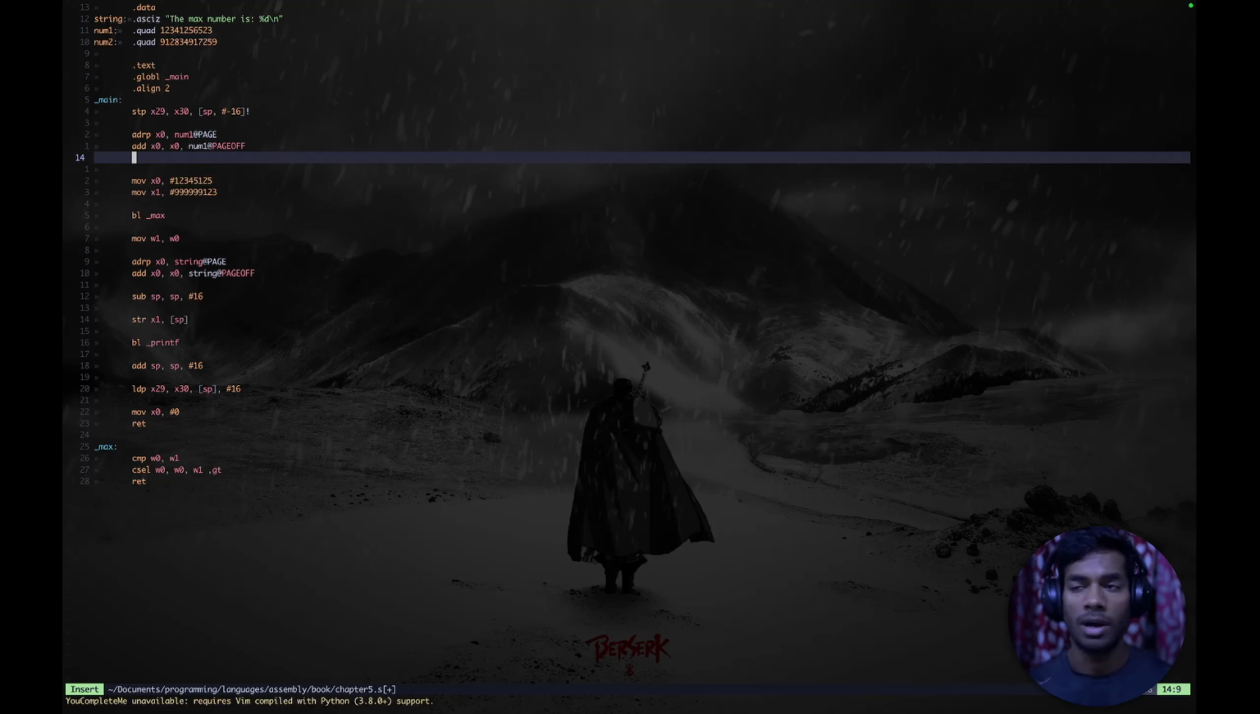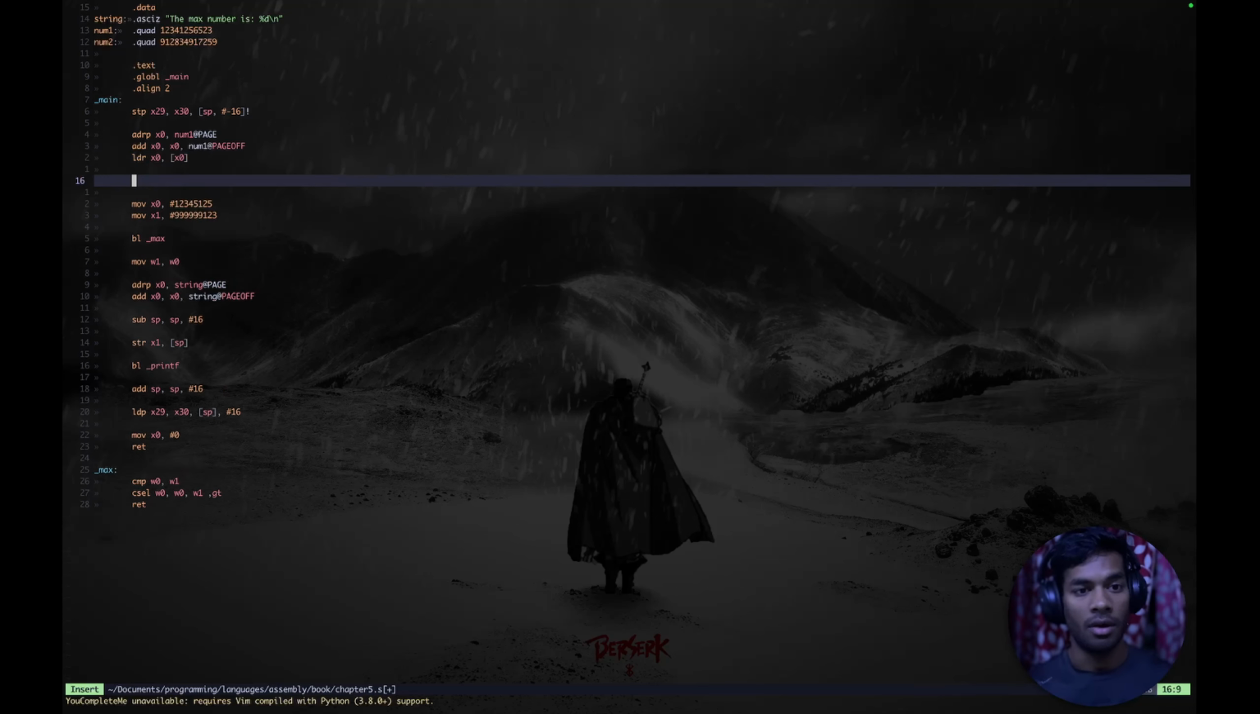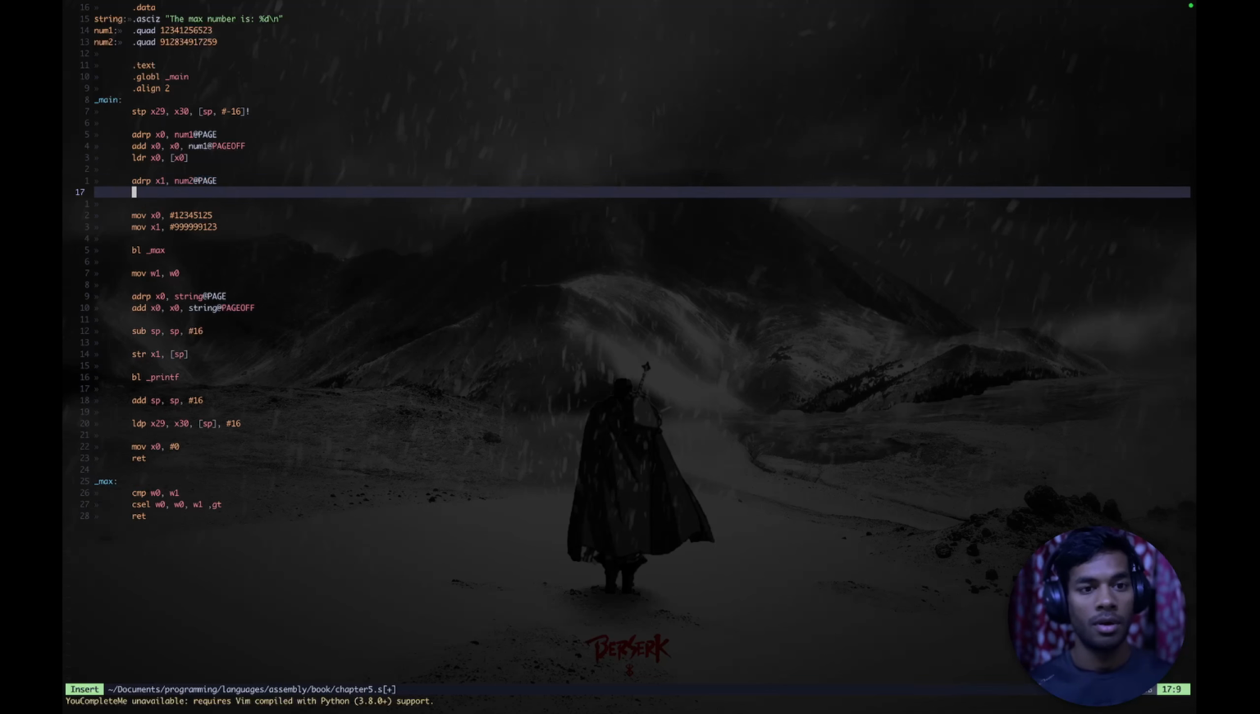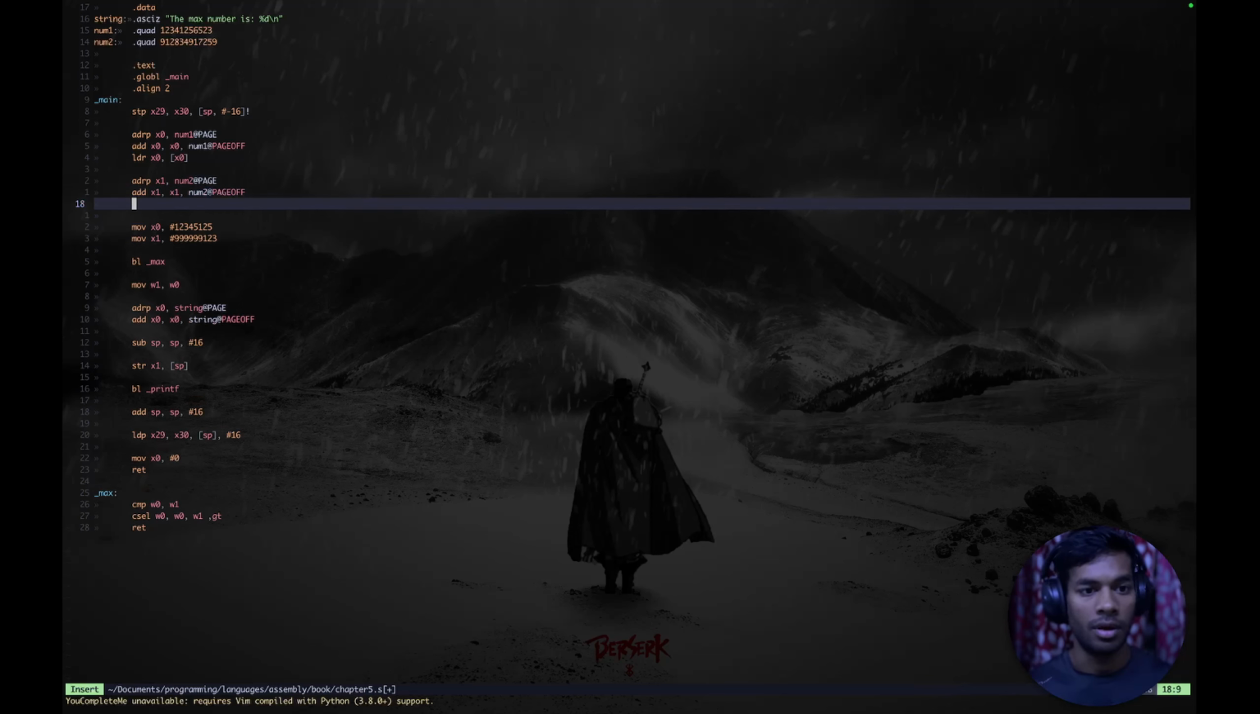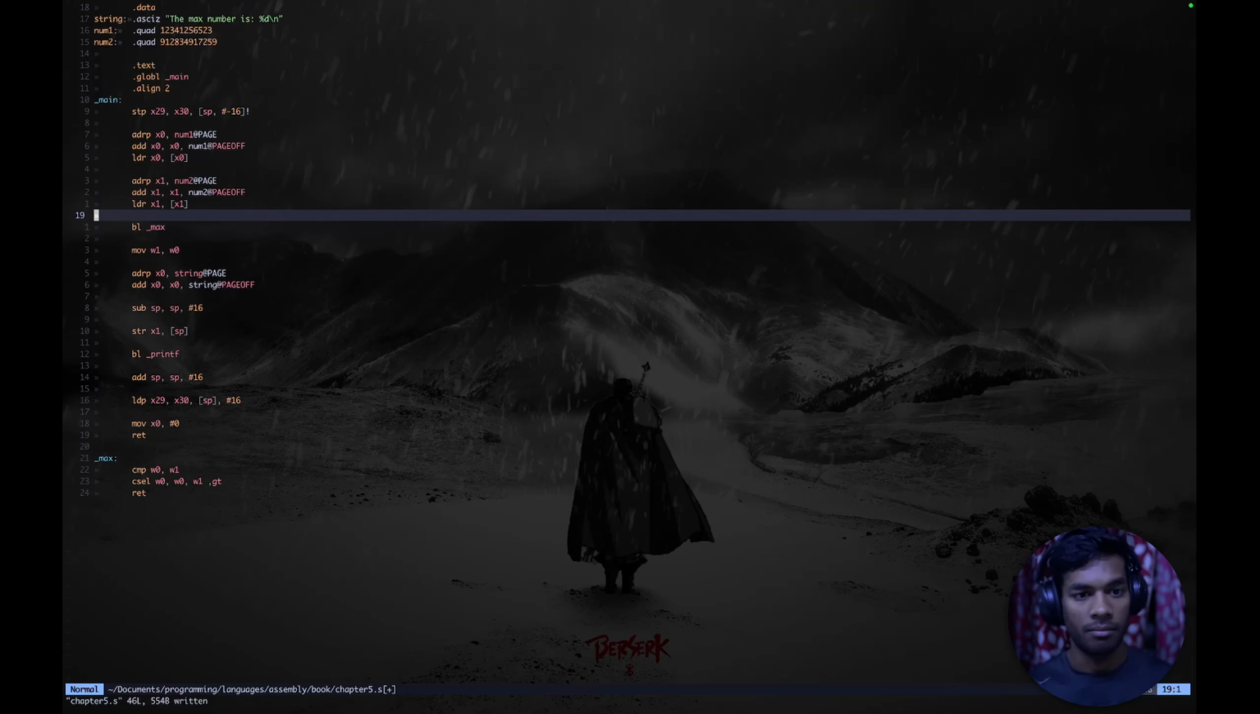How do I get the actual value? By load into the 0th register the value of the memory location whose address is in the 0th register. Now I do the same with the second number, but with the first register. num2 page, add to the first register the offset for num2 and then load the value into the first register whose address is at the first register.